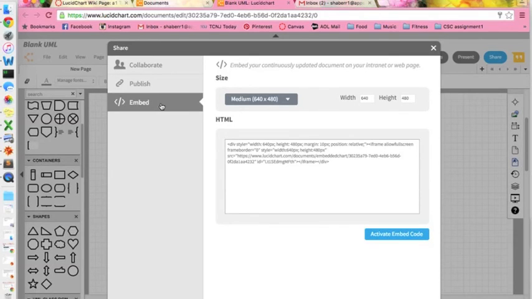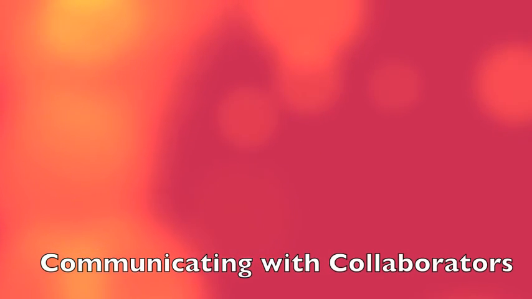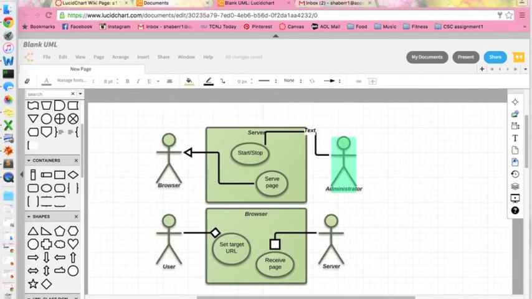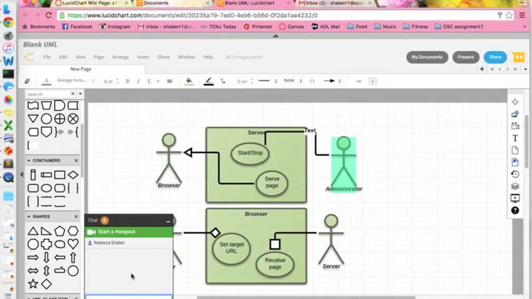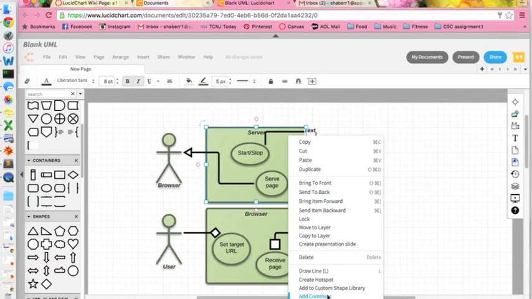If you have your own web page, you can embed your diagram into an HTML editor with the provided embedded code. When collaborating on documents with other students, you have the option of chatting while working on the document, which you can click on in the bottom left corner. Additionally, if you would like to comment on anything in the document, you can click on the symbol, right-click, and click Add Comment.